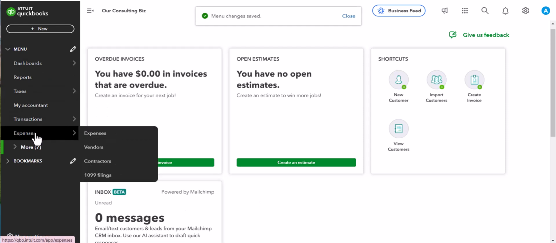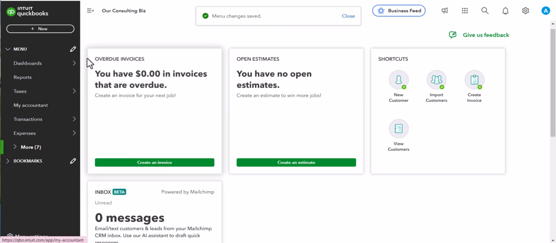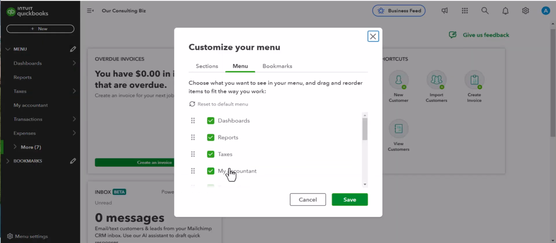Look how much cleaner that looks. Now you can go back into that pencil item and you can put it in the order of how you want them to work inside of QuickBooks Online.